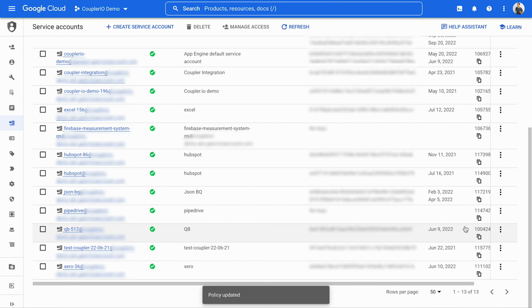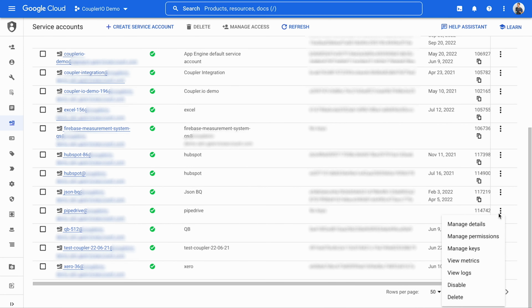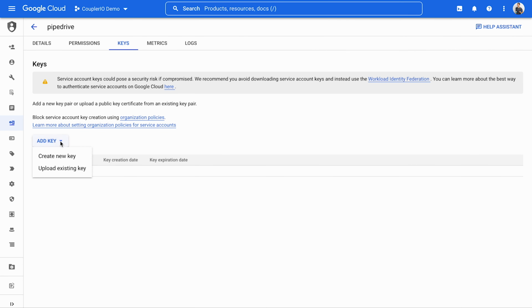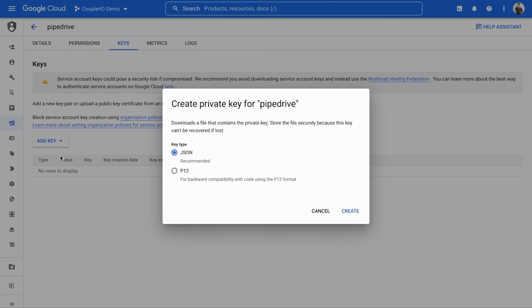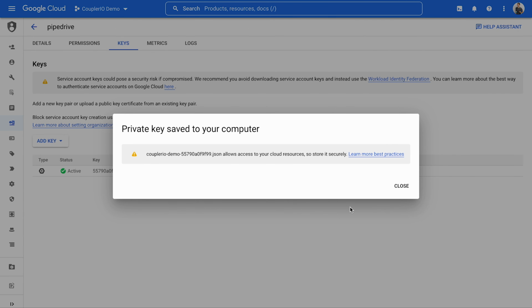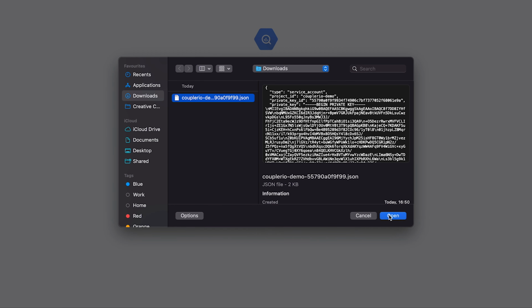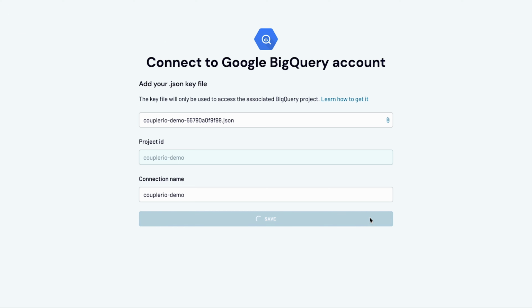Now find the newly created service account on the list. Click the 3 dots to its right and select Manage Keys. Press Add Key and then Create New Key. Go with the JSON type and click Create. Save the file to your device. Now jump back to the Pipedrive tab and upload that file. Click Save and then Continue.